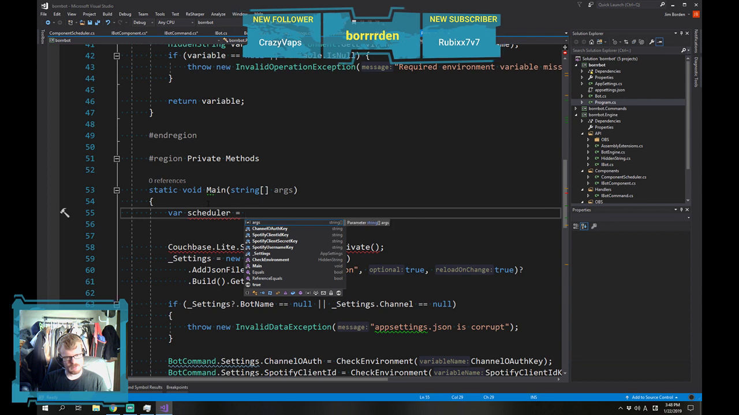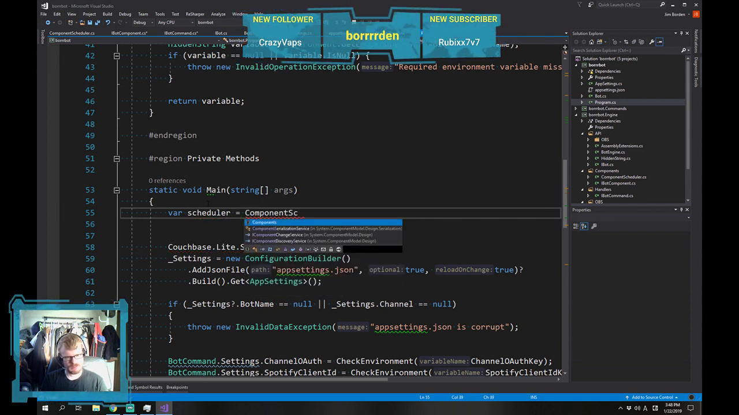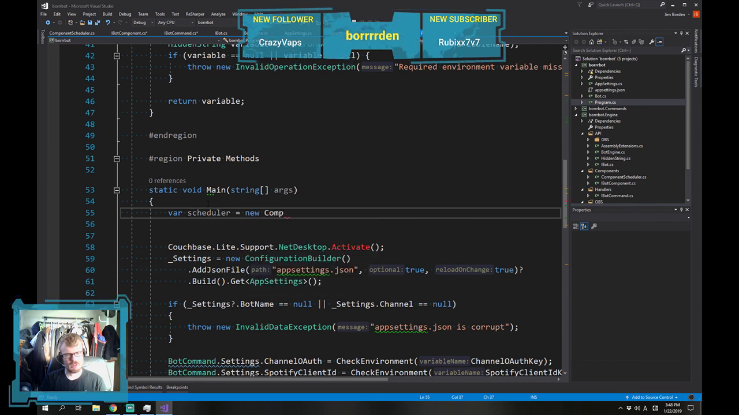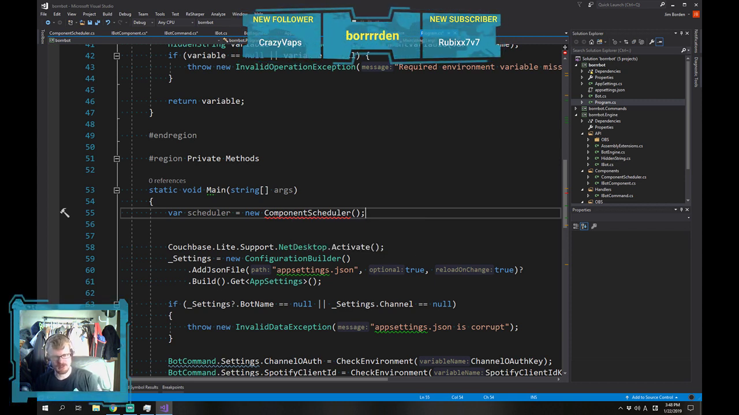Scheduler equals component scheduler. Oops. New component scheduler. It's going to complain. What's that? It can see that it's not meant for accessing here, and it says, I'll read, the component scheduler is inaccessible due to its protection level. Cannot access internal class component scheduler here.